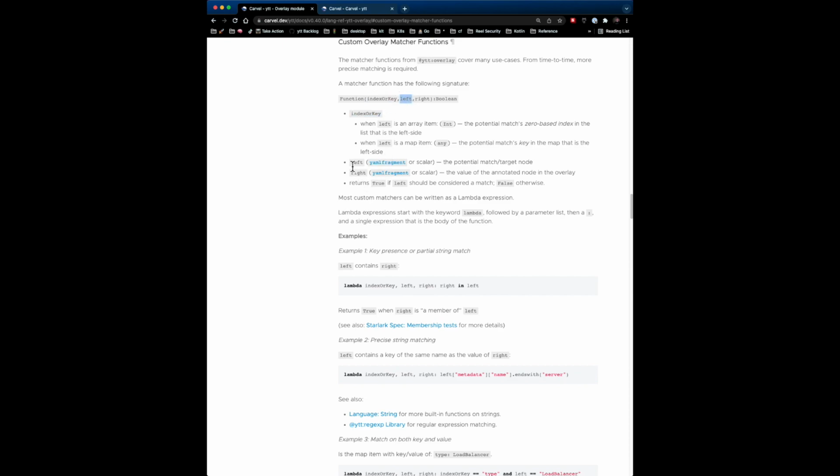The next is, what is the total value of the existing item? So that's what left is. And then the right is whatever we are annotating over. This is the value inside of our overlay on which the matcher is annotating. And it's a predicate. It should describe whether or not we match. So the expression for this function should decide whether or not we're matching.